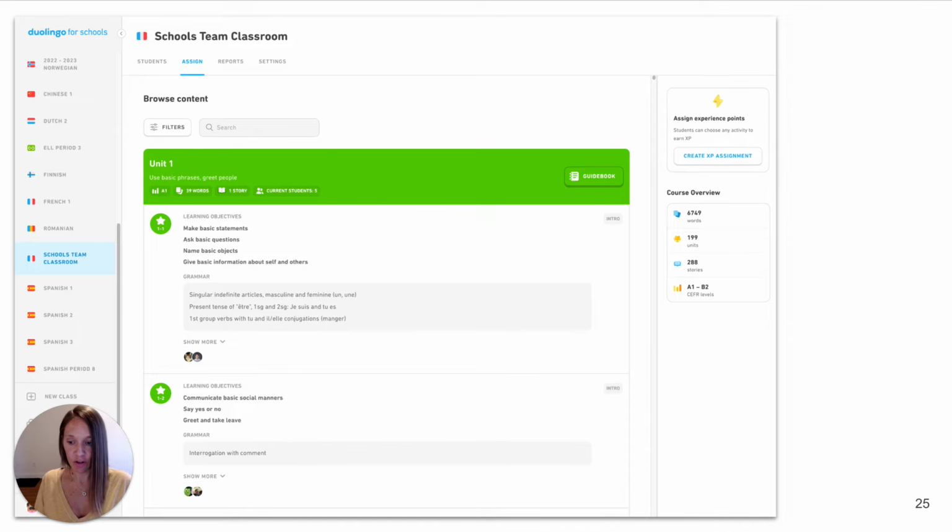Back to this unit view, you can see that it's laid out like the student's learning path. And for the course and for each unit, there's a lot of information. So let's start actually on the far right-hand side where you can see course information. At the top, you can create an XP assignment, and then you can see that in the French from English course, there are almost 7,000 words, there are 199 units, there are 288 Duolingo stories, and it covers CEFR levels A1 through B2. Again, if you've selected ACTFL, that will be reflected here.